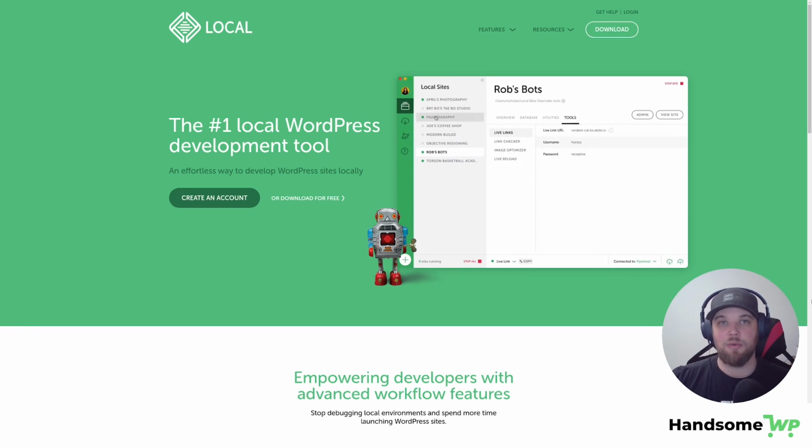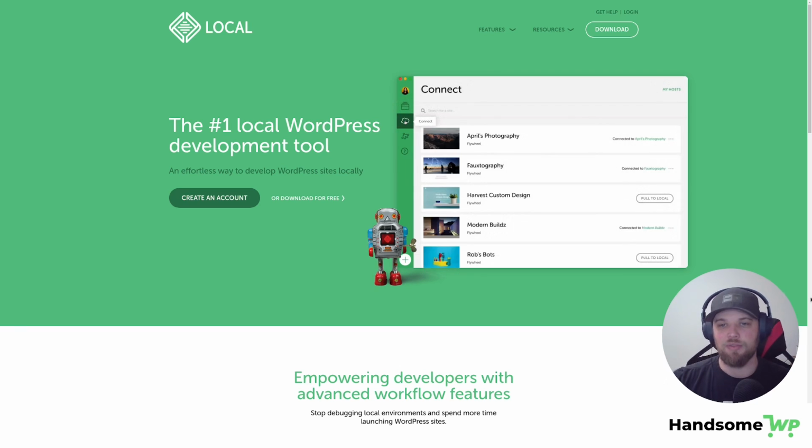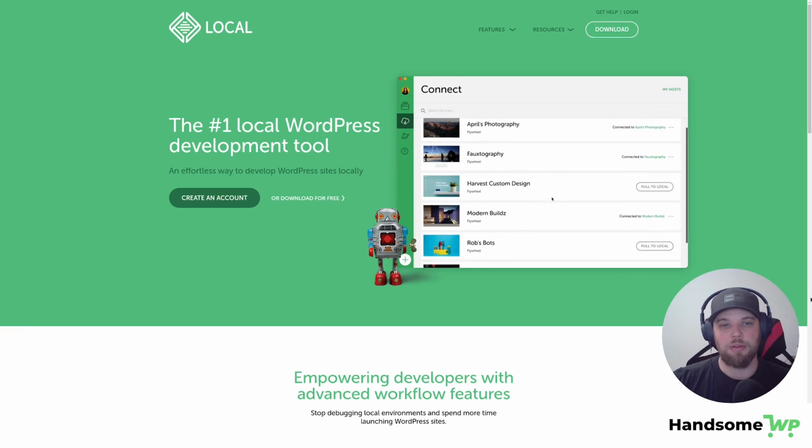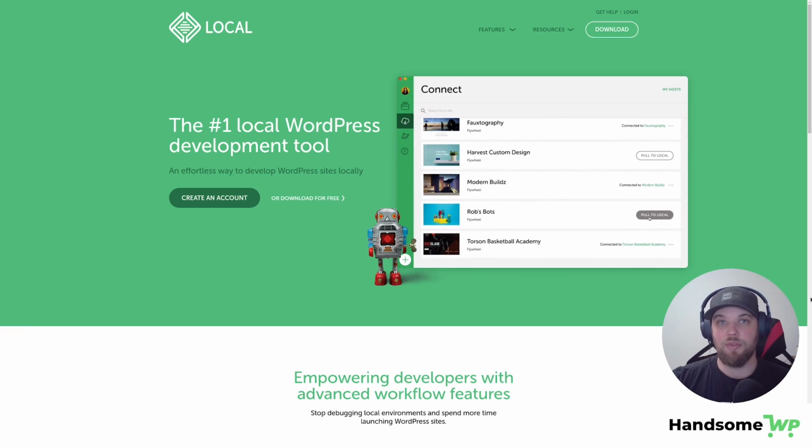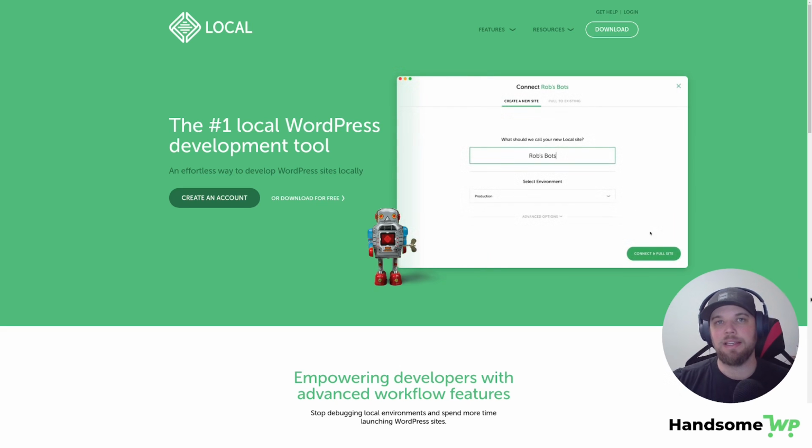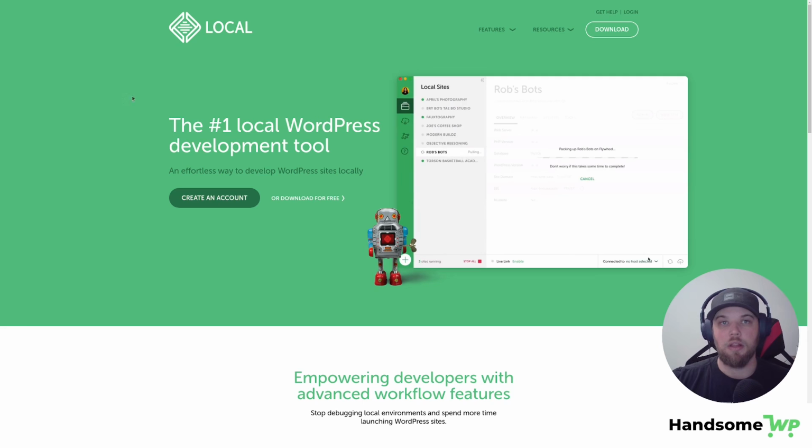Once you do build your website and get everything set up, you can do a lot of the building locally. So it's really, really helpful to have a local environment set up for WordPress. And I'm going to run through how to do that using a really easy tool called LocalWP. So let's get right into it.